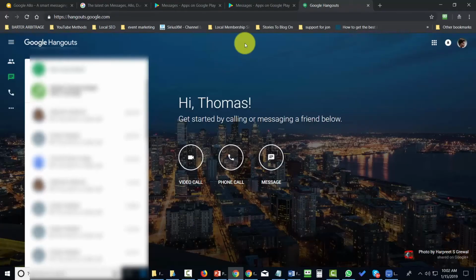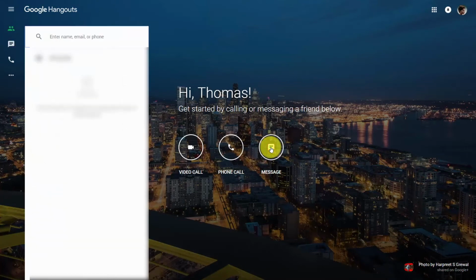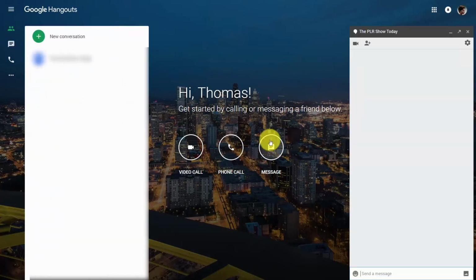You'll then type in the web address hangouts.google.com. And you can then start the messaging process by clicking this message. Once you've found the individual that you'd like to message, you can then start by writing in your message. And you can then start your conversation with the other individual using this chat app.